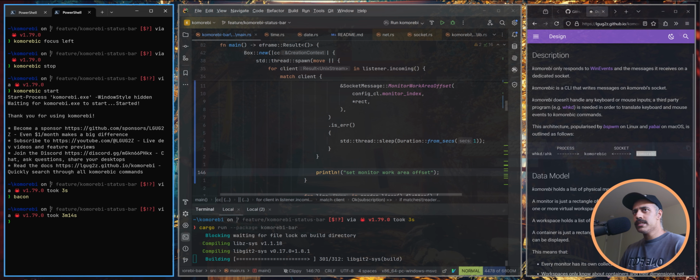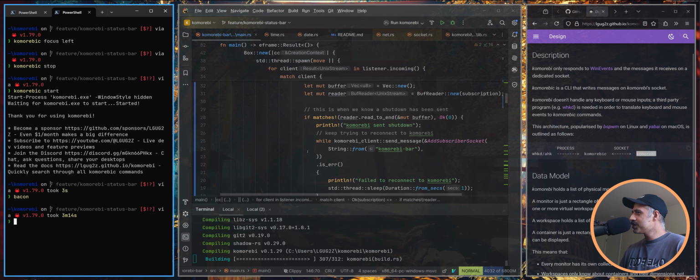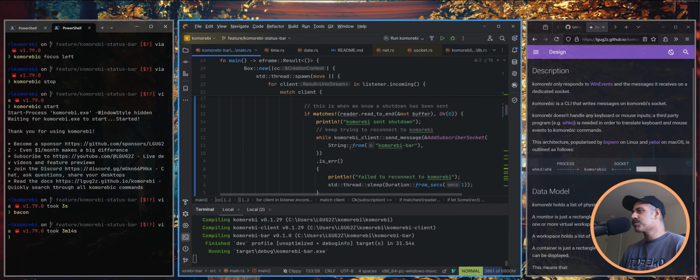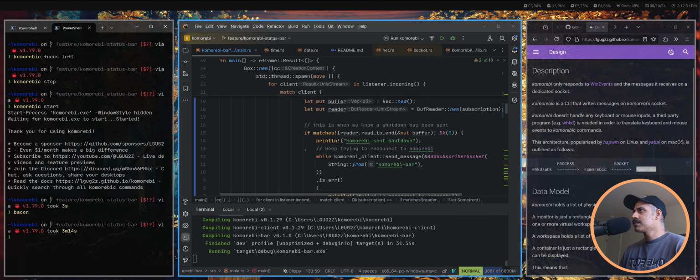So hopefully this is all that you'll need. Actually, you won't need this part. This part is specific to what we're doing in the bar. But this is the general reconnection workflow. I think it's pretty good.